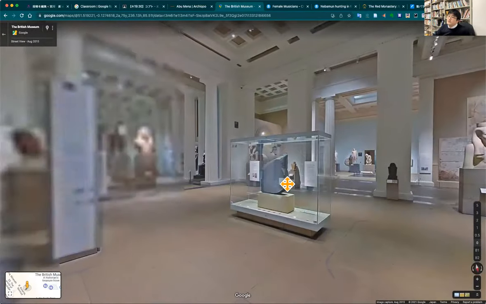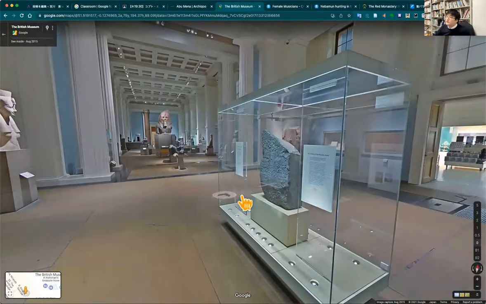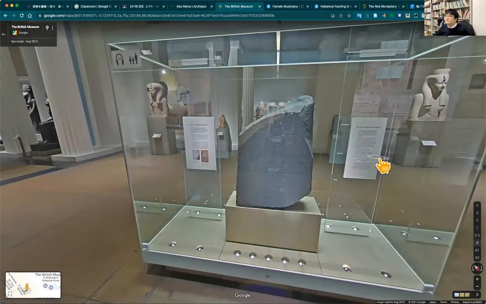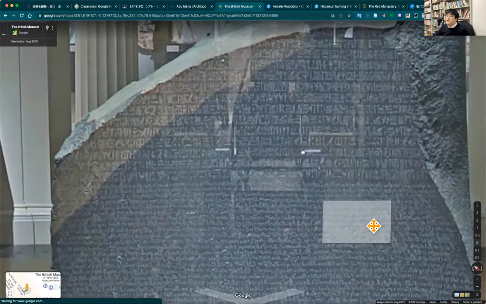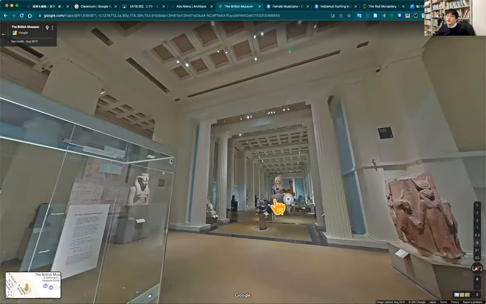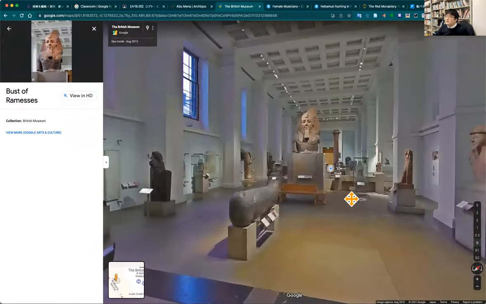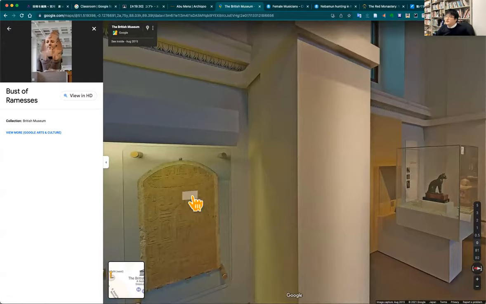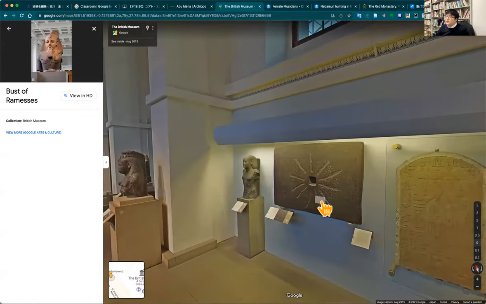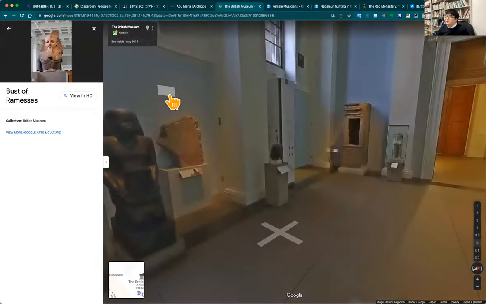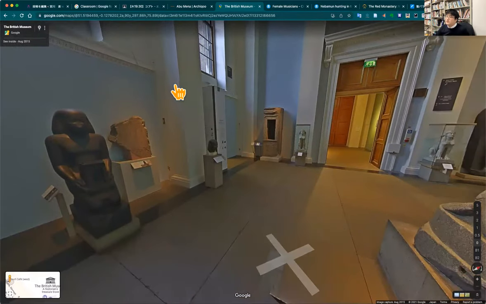Here is a very famous Rosetta Stone. You can see it by zooming in, and you can see statues of Ramesses II. Also, you can see the Sajid Basted, little Basted, and the Shabaka Stone here, a very famous one. You can explore the museum. And you can also go to the second floor by clicking here.